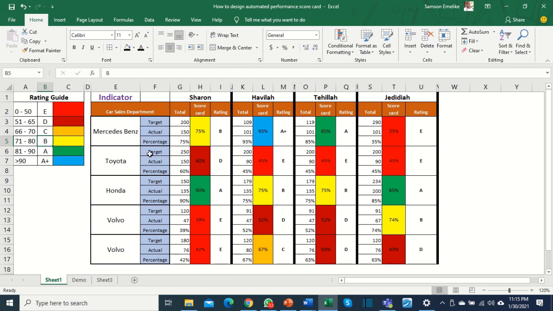The same thing happens when you change any figure in any of these other indicators. Say for Toyota, this person scores 170, rising from 150 to 170. Previously we had a 60% performance and D rating. So when this increases, the performance also improves, and it goes higher to the next band, which is C, corresponding to the rating guide that we have here. The same thing applies to the others if you plot in their figures.